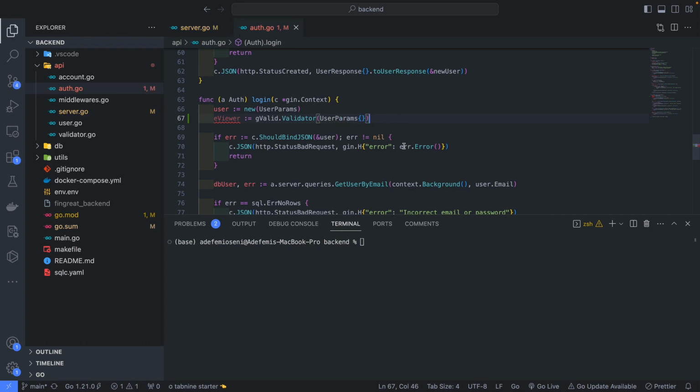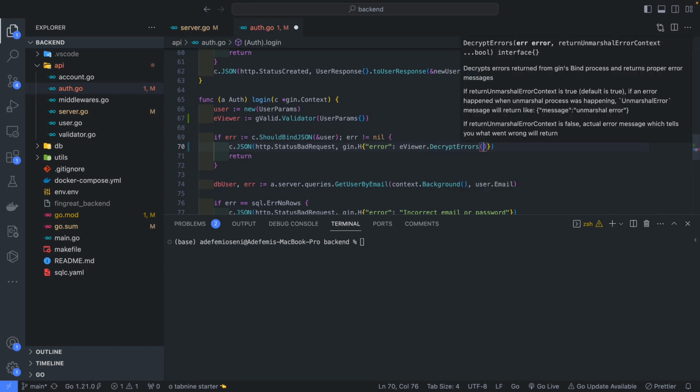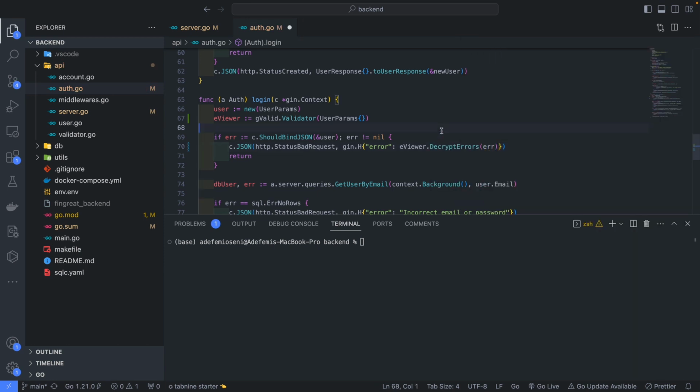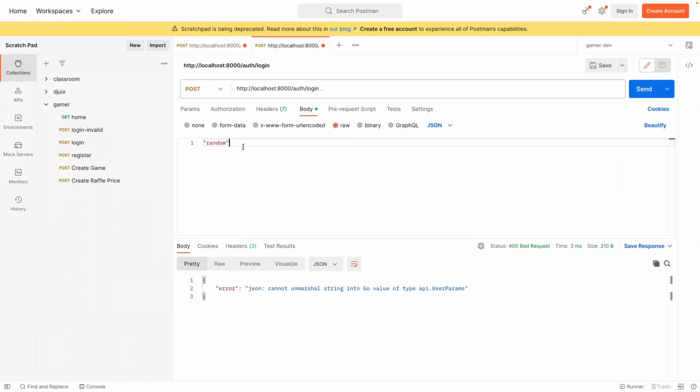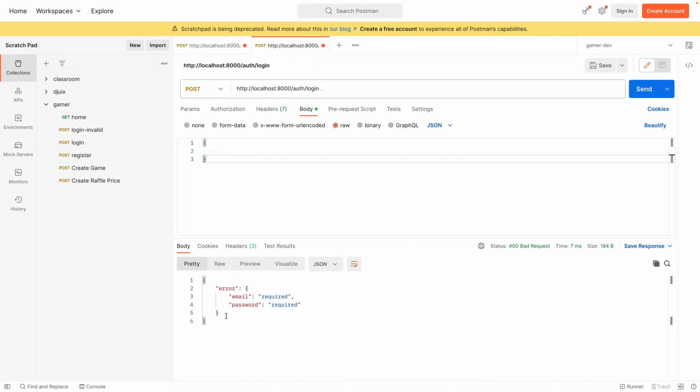Now with this done, we are going to change this from just returning the error to eviewer.DecryptErrors. So we want to decrypt the error we are sending. With that done, let's start our server and see what it looks like. Back in Postman, let's revert back to the initial stage, like this, and send our request. Now we get this, which kind of makes sense, but not entirely where we want it, so we get to that later on. However, let's test the other scenarios.